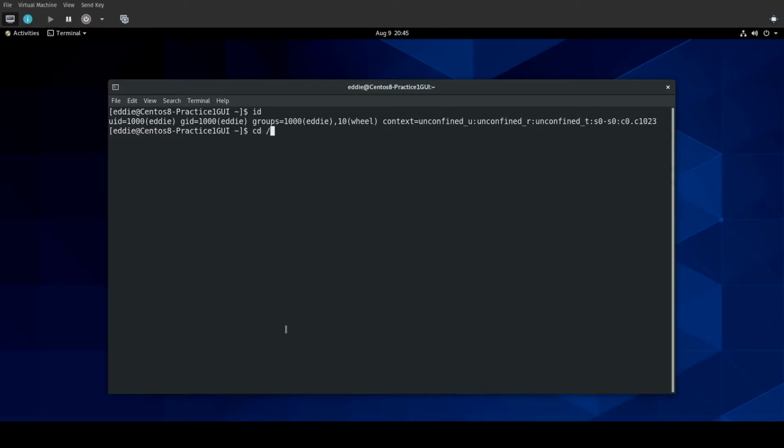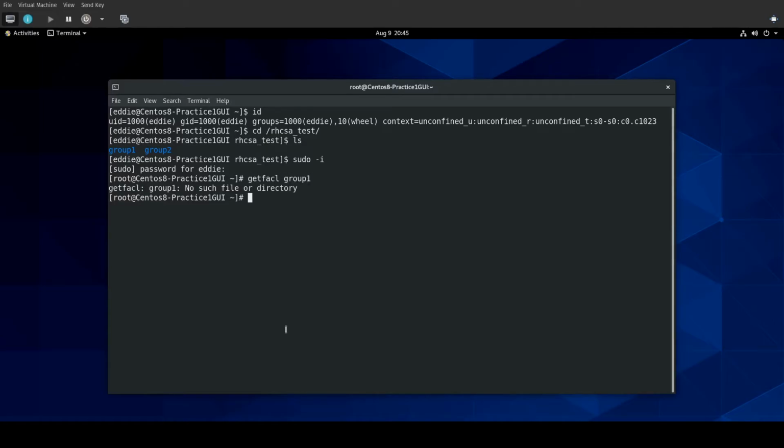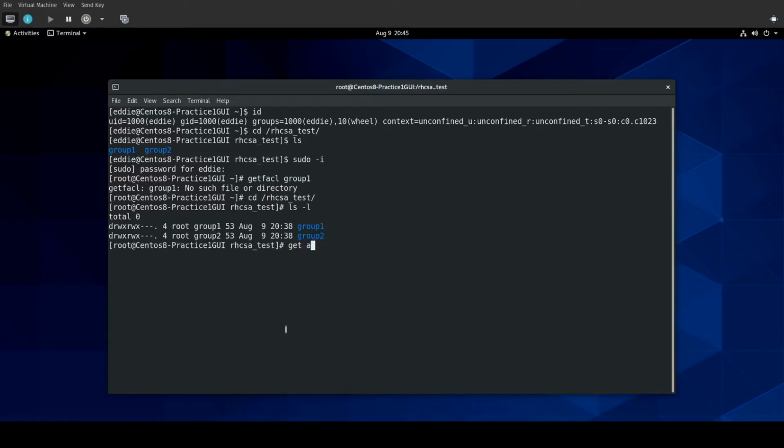So the issue is I want to be able to access what's inside group 1 and not be a part of group 1. So we can do some access control lists. I'm going to go ahead and go into root because I'm going to need that for this. And let's see how well I can remember my access control lists. And getfacl group 1, shouldn't be anything there.